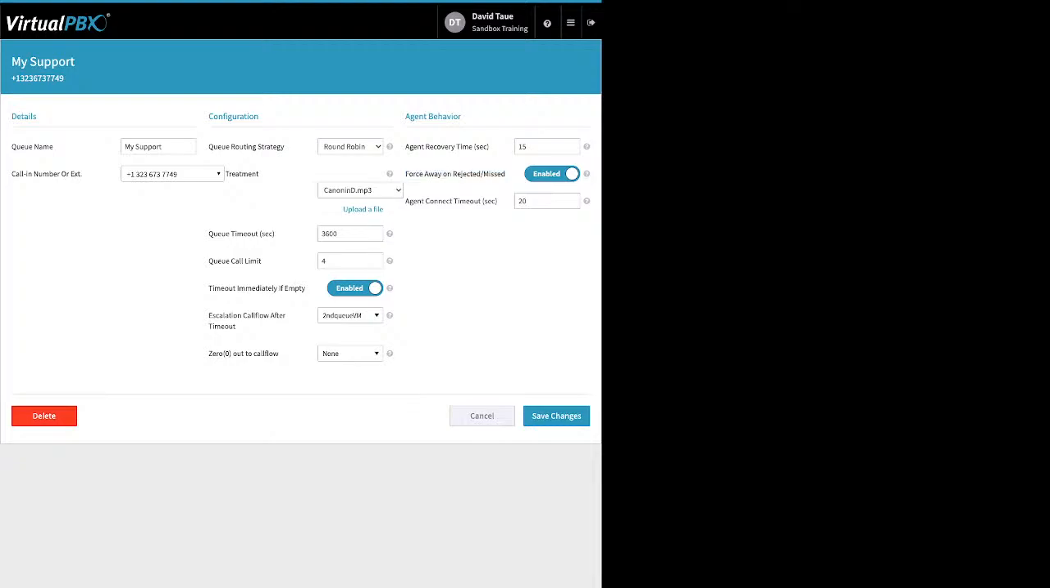Agent connect timeout is measured in seconds. Default is 20. For ACD queues, your staff members can only answer calls with a VoIP phone, so a SIP phone, soft phone, or even the web phone. And then you would click on create, or in this case, save changes.